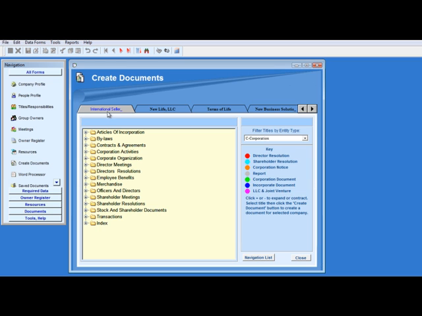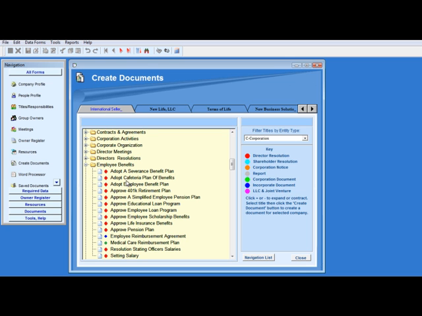Let's create a document for International Sellers. The company title needs to be selected in the Company tabs. Now let's locate a resolution for authorizing a cafeteria-style benefits plan. It could be located in several places, but let's click on the Employee Benefits title.